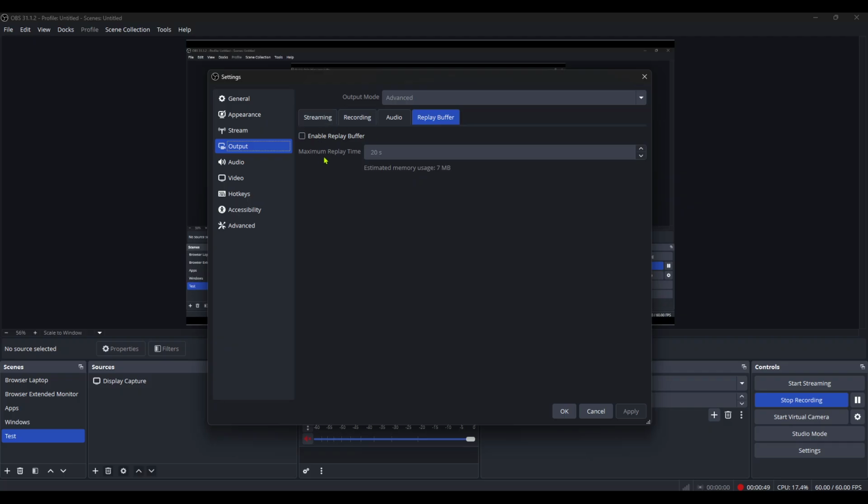Once you're in the replay buffer tab, here's the critical step. Look for the checkbox that says Enable Replay Buffer. If you see that it's checked, go ahead and uncheck it. Disabling this feature will help in reducing or completely eliminating the delay issues you might be facing during your live broadcasts. And there you have it.